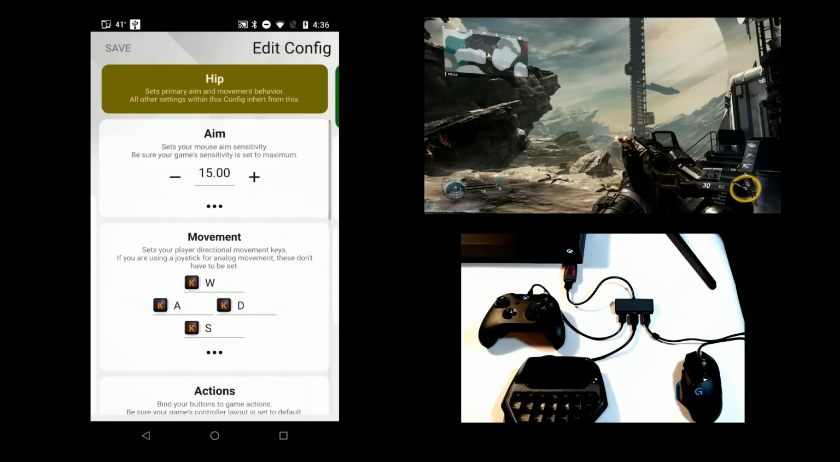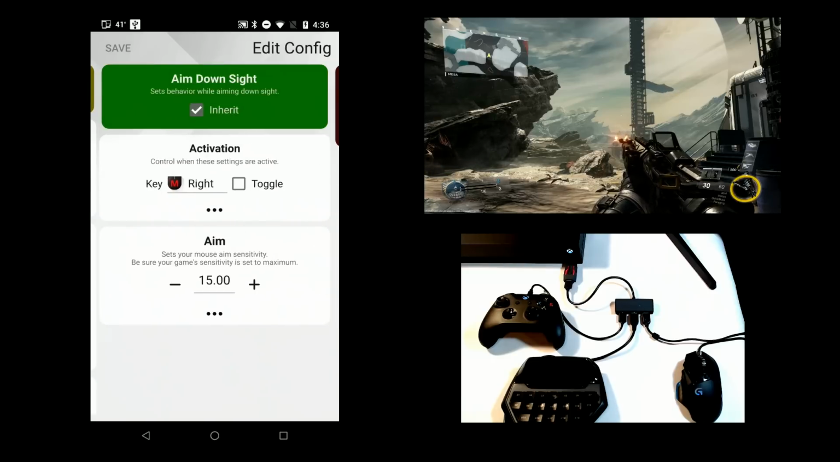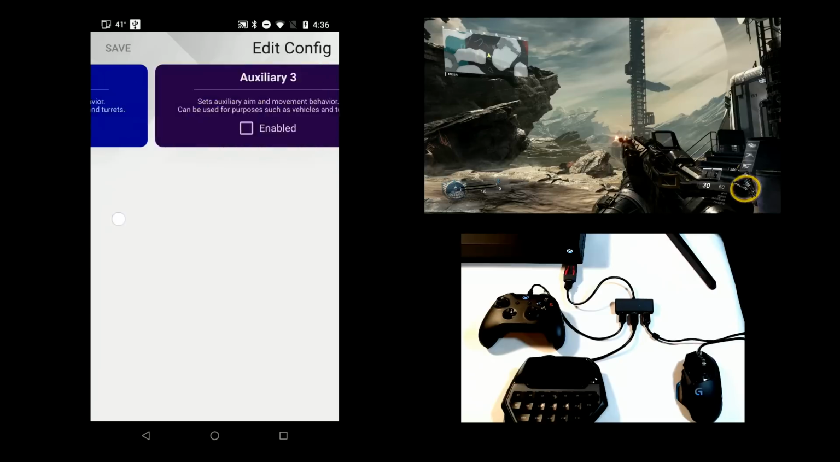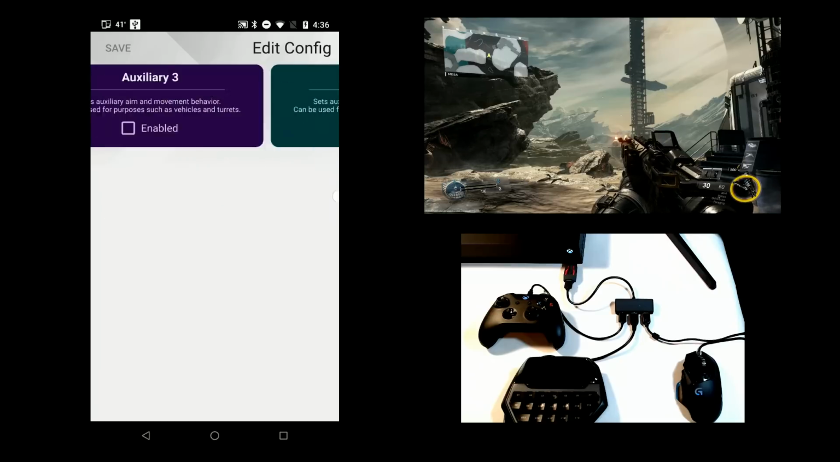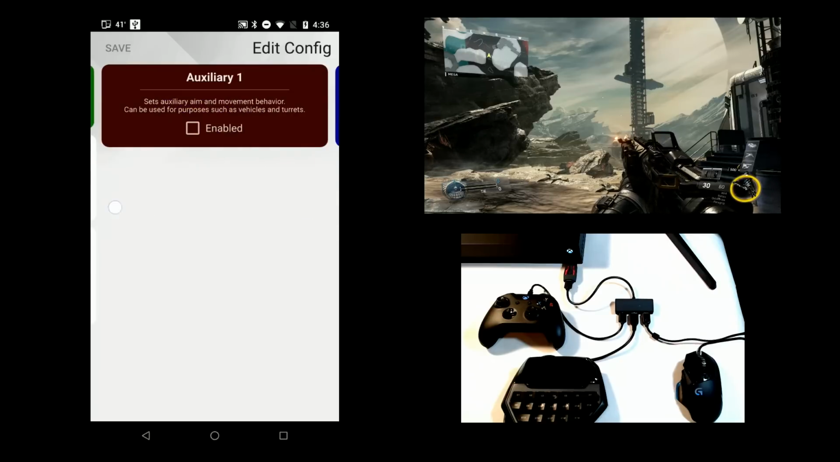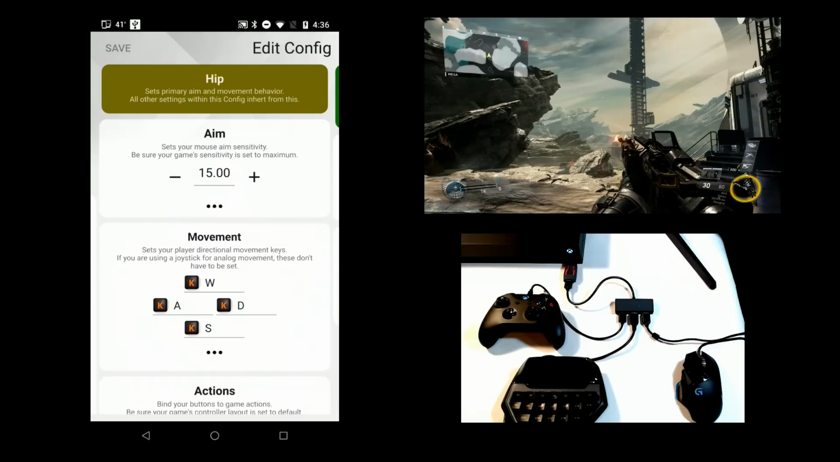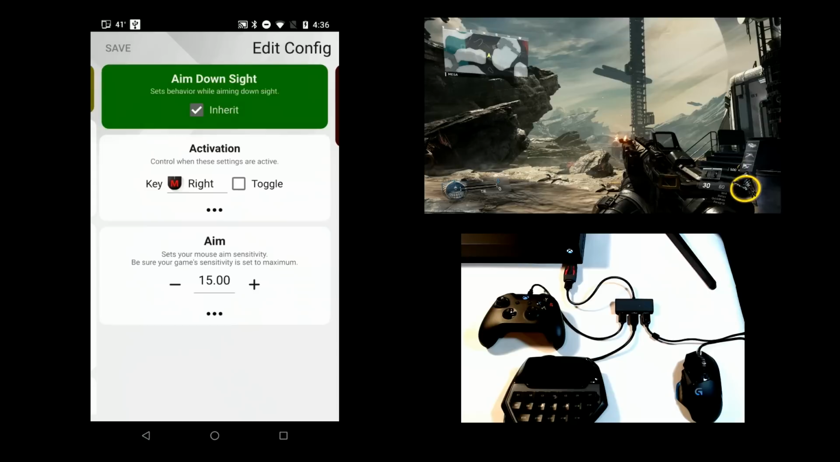In Expert mode, you can configure up to 6 independent sets of aiming and button mapping behavior that's activated using a key. These are called subconfigs. The first 2 subconfigs are reserved for hipfire and aim down sight, or ADS. The rest can be used for such purposes as additional customization for vehicles or turrets. Notice how ADS is configured so that it's activated when the game's ADS key is pressed.